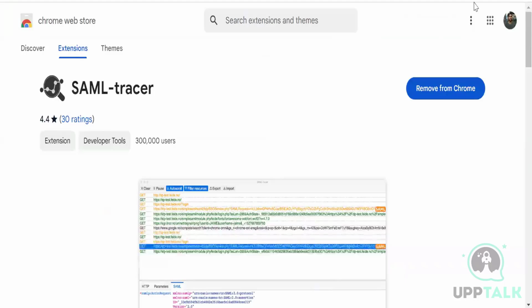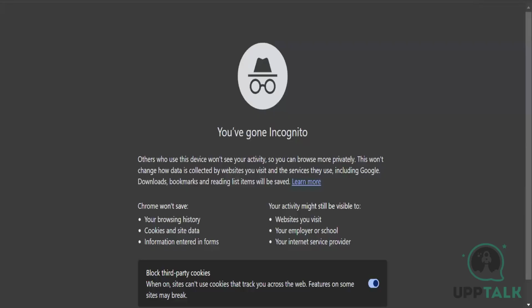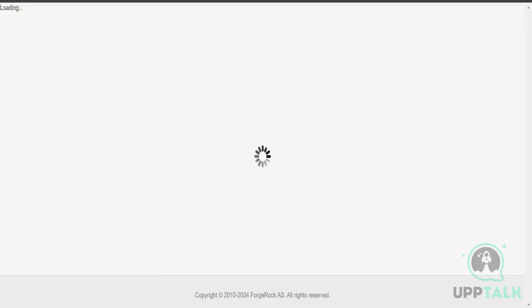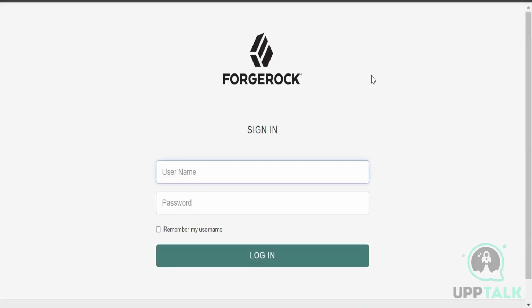Here we have a SAML Tracer, right? Does your SAML Tracer work also in incognito? You are hitting in Google Chrome only, in an incognito window. Does SAML Tracer take the traffic from the incognito window that I want to see? I don't know actually.